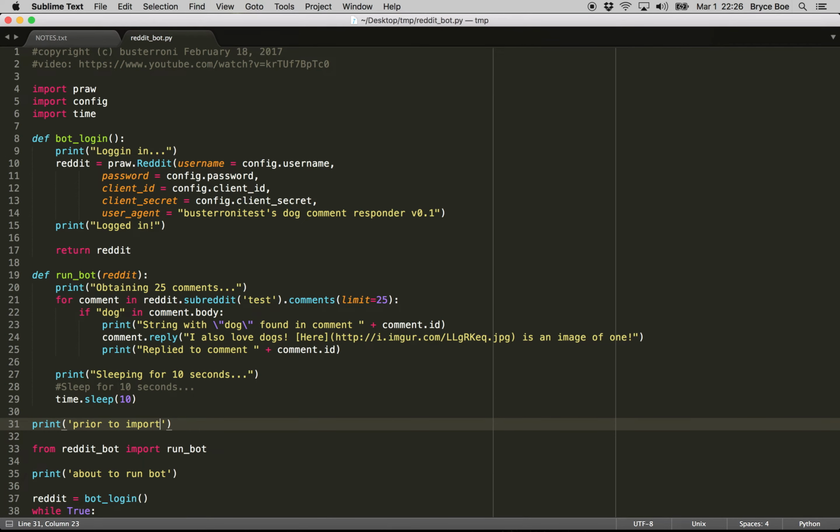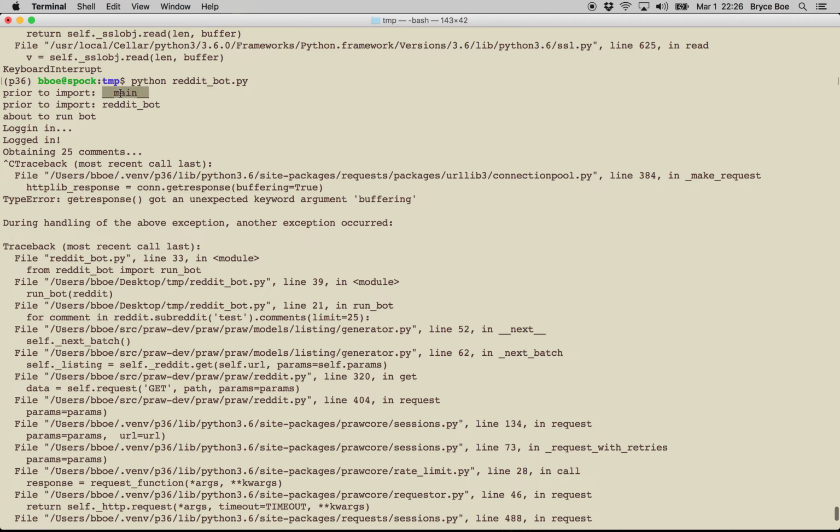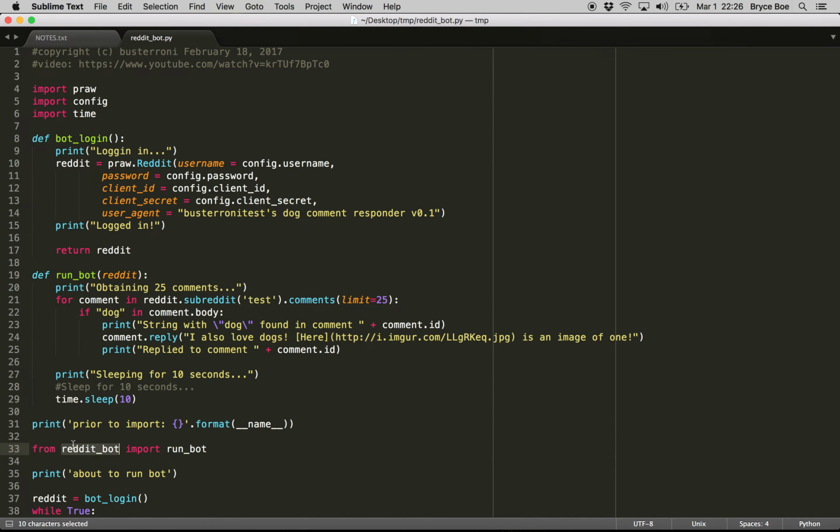I'll add a little bit more so we can discern where we are. I'm going to use a format string here and print __name__, which is basically the name of the current module, if I'm not mistaken. The first time it prints prior to import, the module name is __main__. The second time, because we've recursively imported the same file, which again is not something we would ordinarily do and I'm just doing this for demonstration purposes, we imported reddit_bot, so the name of the module is reddit_bot. And then it's about to run bot, based off this import statement.